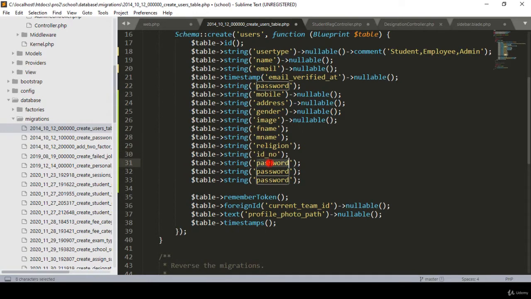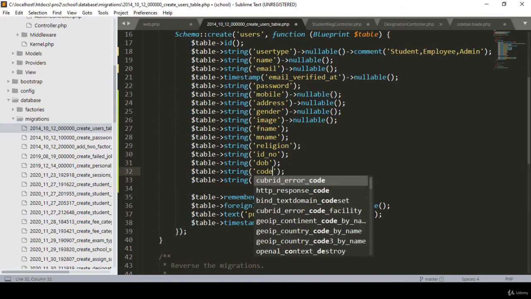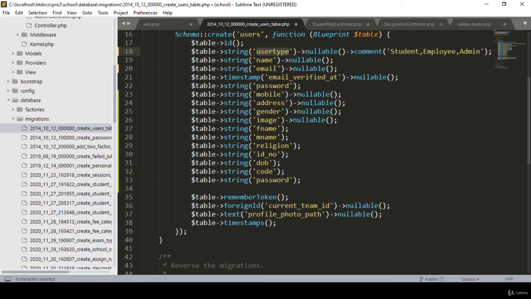Also, a date of birth will be needed, so I add another field as date of birth. I want to add another field as a code. This is the code field I want to use to generate this user. Whenever a user is created, a password is automatically generated for this user, and that will be this code. So I will add this part here.